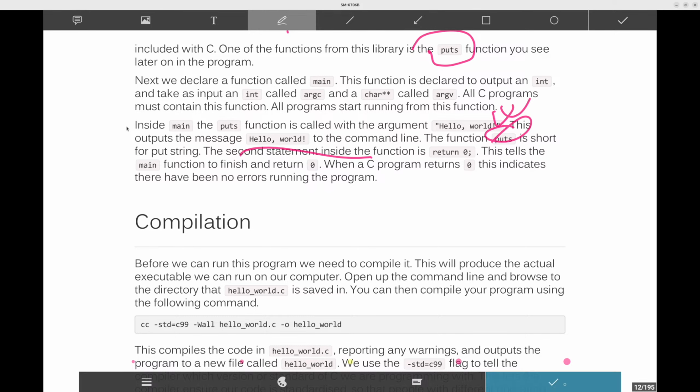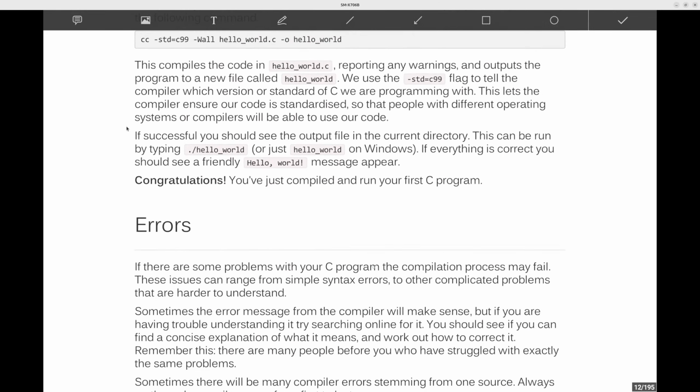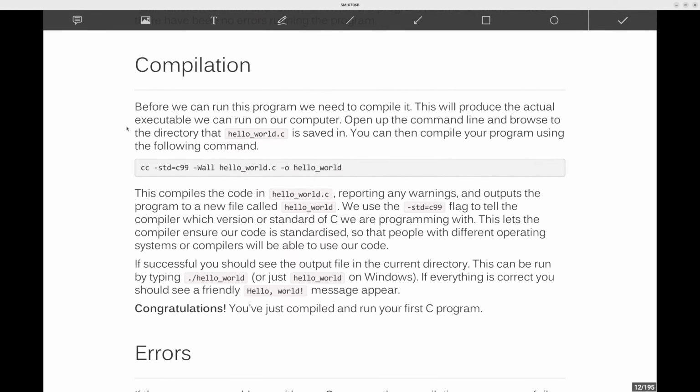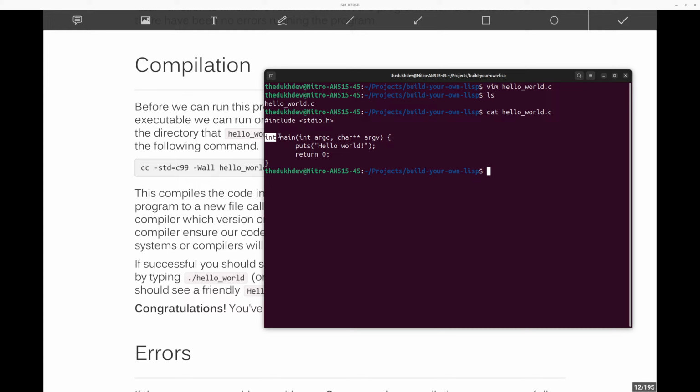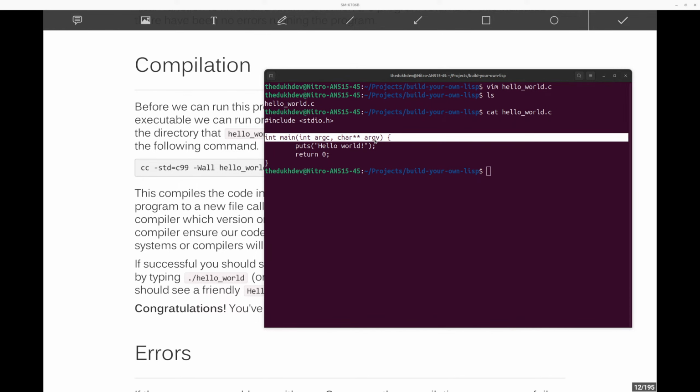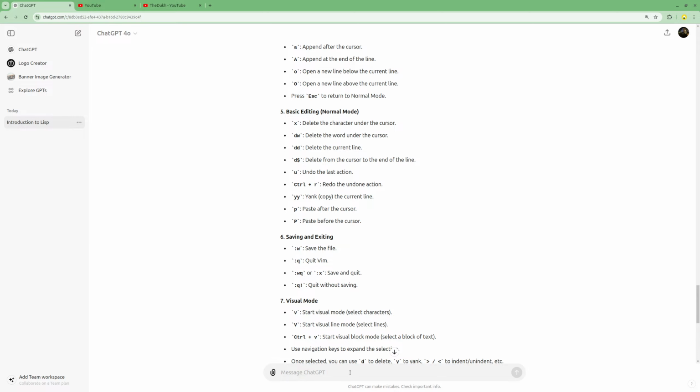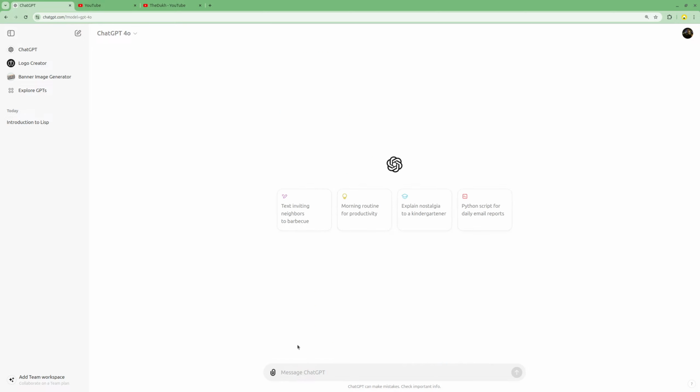Okay, and we also have the compilation step. But before we do the compilation, I just want to do something. How do I select this? Ah, like this. Let me open this new one.